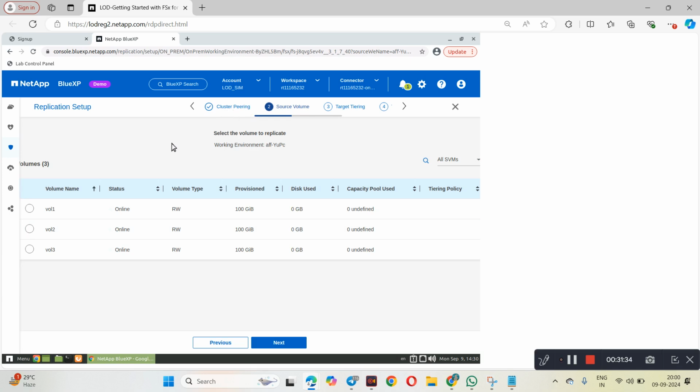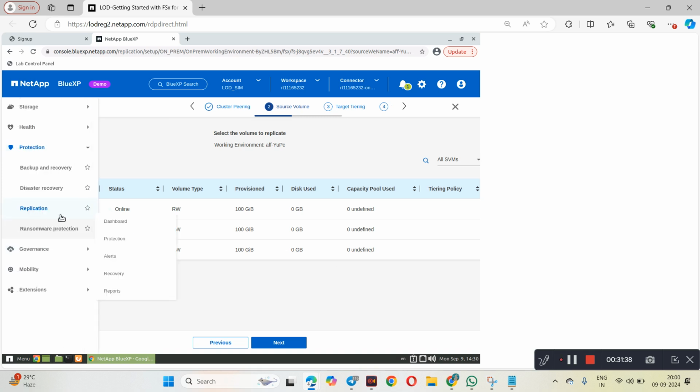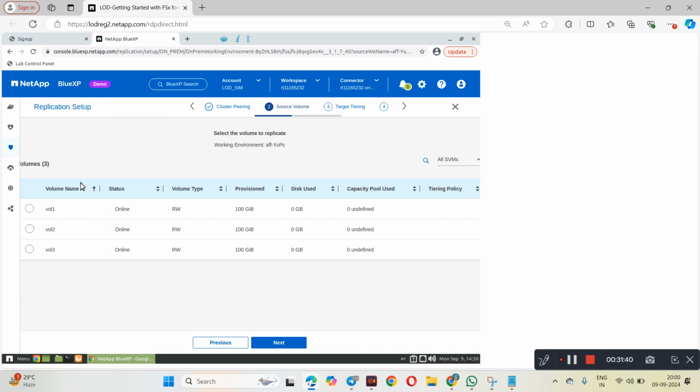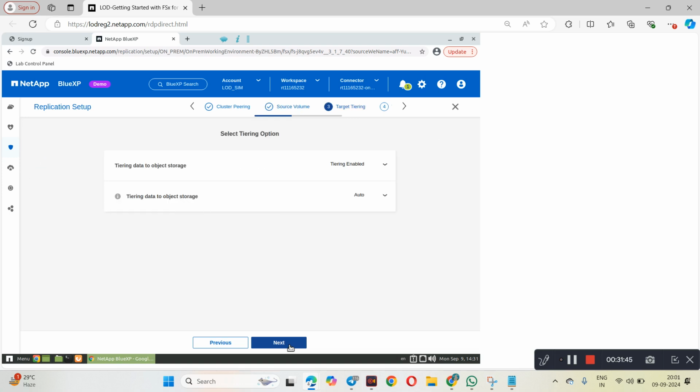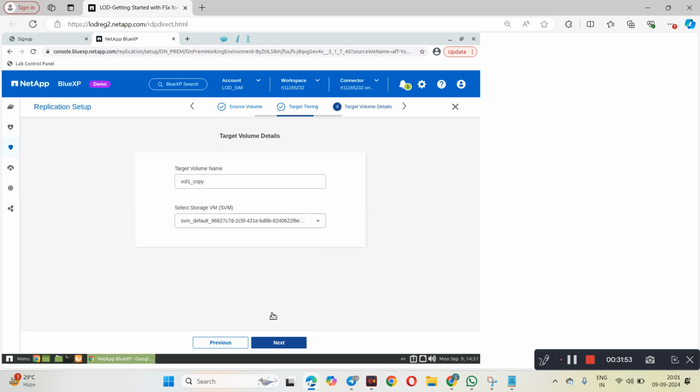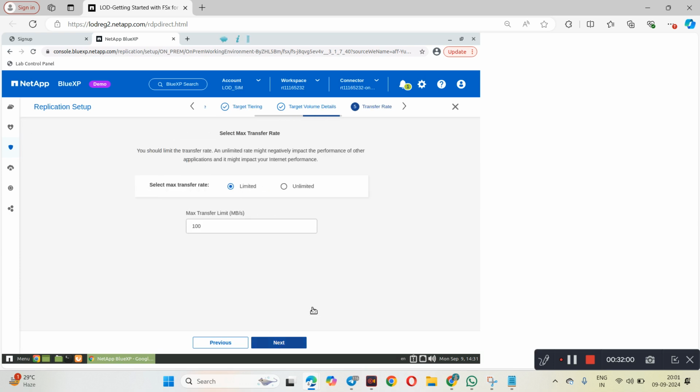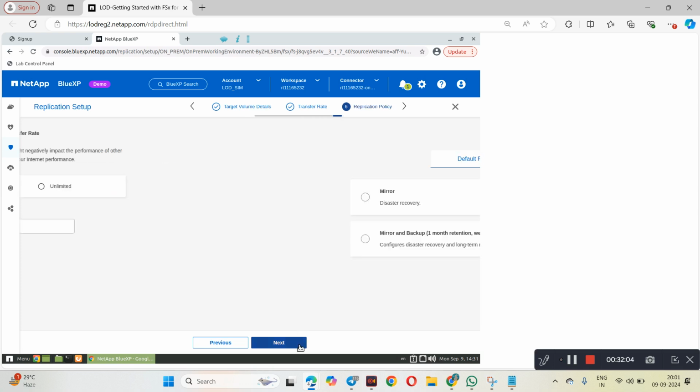Now we can select a volume here. We'll select this volume. Next, we'll use the auto option, that's not a problem. The destination volume name is volume 1 copy, that is okay. And this is the storage virtual machine, that is also okay. We'll use this.